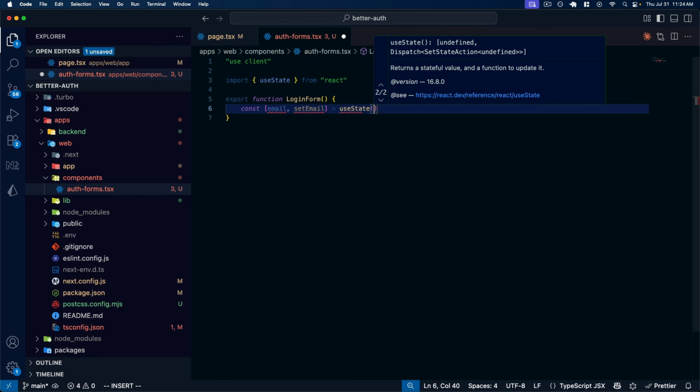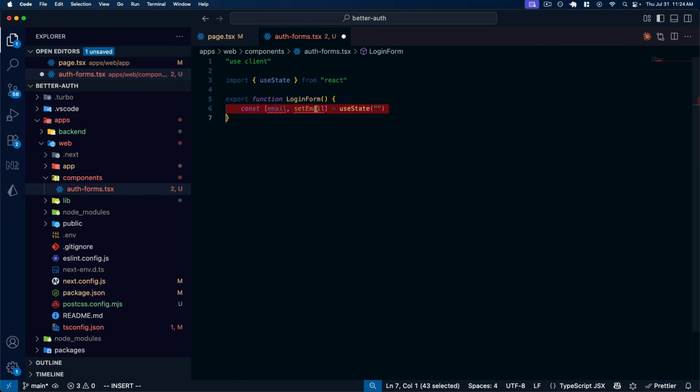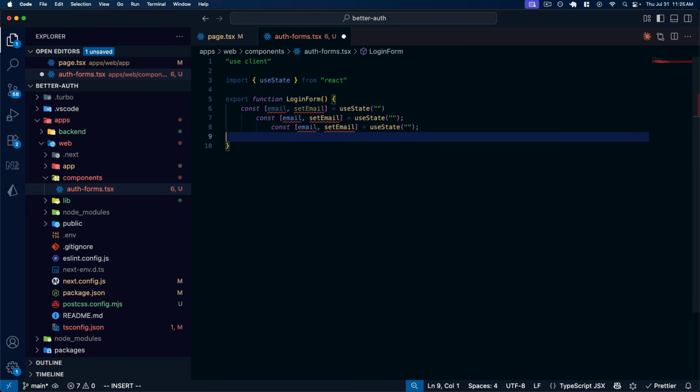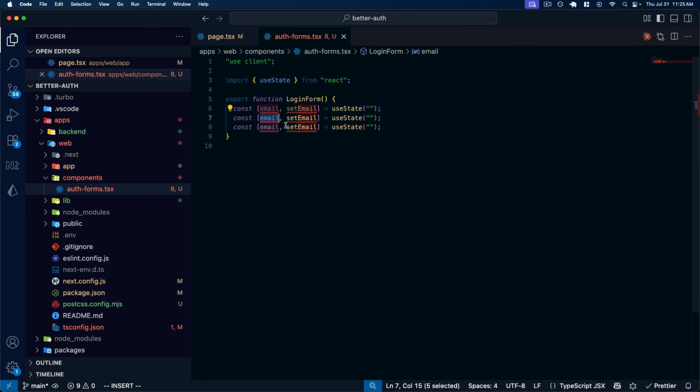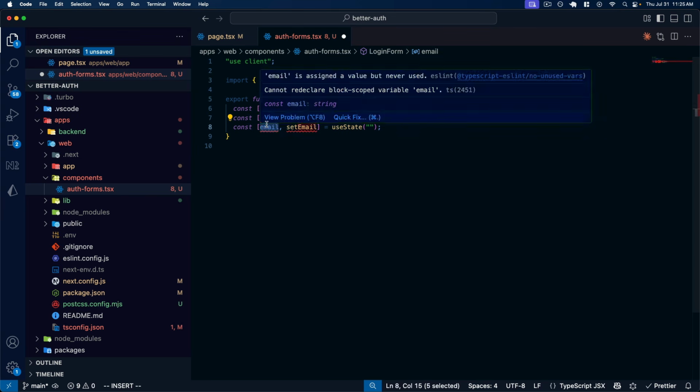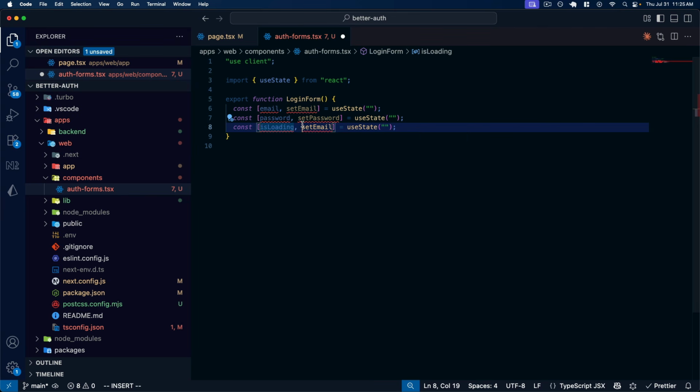Set this equal to useState and an empty string. And so I'll go ahead and copy this again for the password. So we'll collect the password, email, and we'll have one more for loading. So we'll set password and setPassword here. And we'll call this one isLoading and setIsLoading. So during the loading state, we can render out something different.